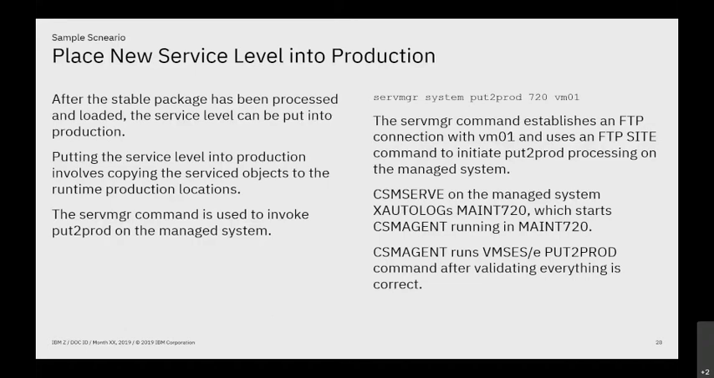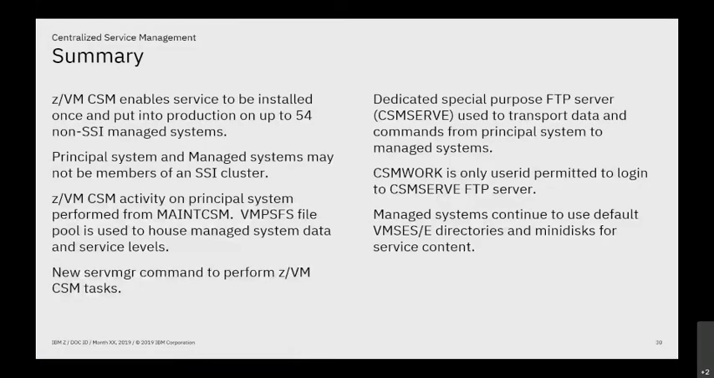So, wow, 2 minutes over. That's too bad. But we're at the summary here. So hopefully this has given you a bit better notion of what CSM is about and how it's going to roll out.